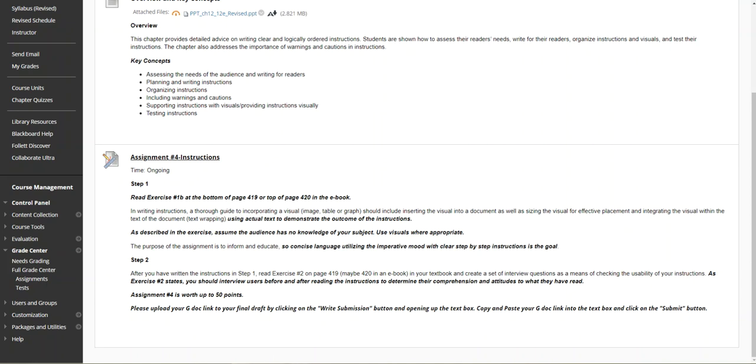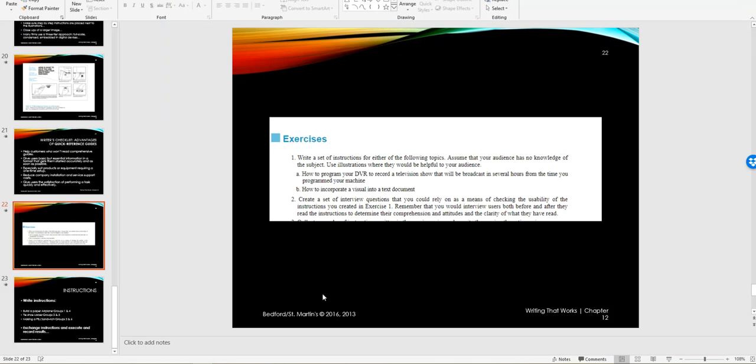Okay, let's get to the PowerPoint here. Now everybody knows that the Chapter 12 PowerPoint is uploaded to the course unit. So it says exercise 1B, how to incorporate a visual into a text document. Okay, this is the assignment. Please do not deviate. Every once in a while I'll have a random student who will do 1A. No, this is 1B. And then step 2 is number 2 right below it. So please, you can take a look at this in the PowerPoint or refer to your textbook.